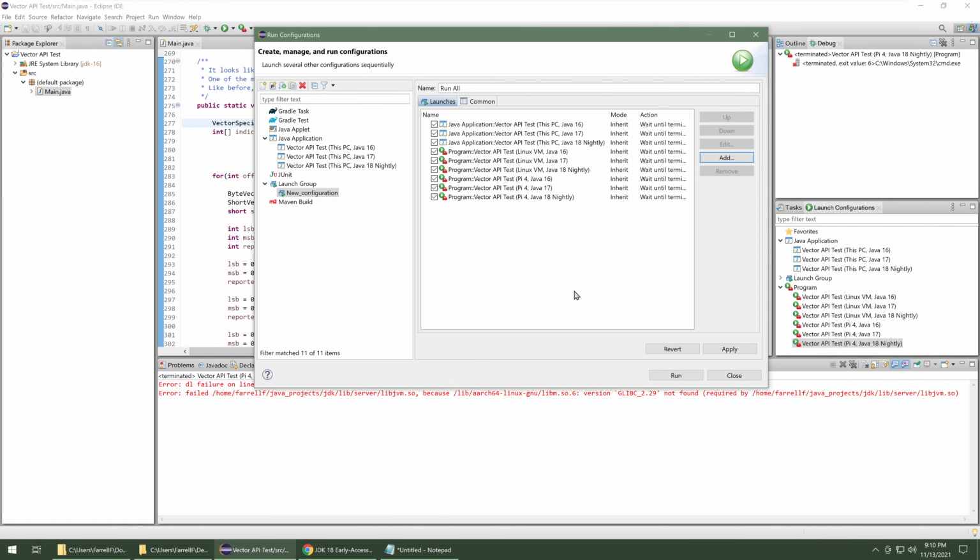All right, so here we have a launch group, and basically it will run all 9 of our tests, and it'll do them in sequence. And so it's pretty obvious that performance in Java 16 is not that good, so I would probably disable or not even include the Java 16 versions, but you get the idea of this is how you could automate your testing.